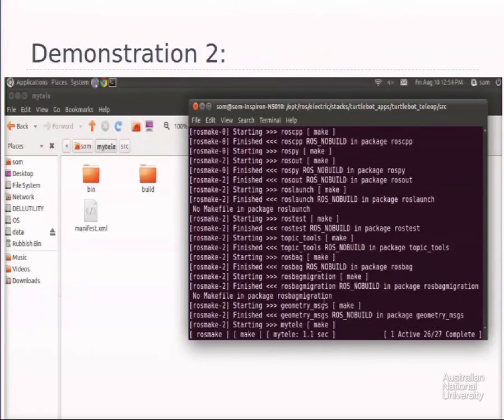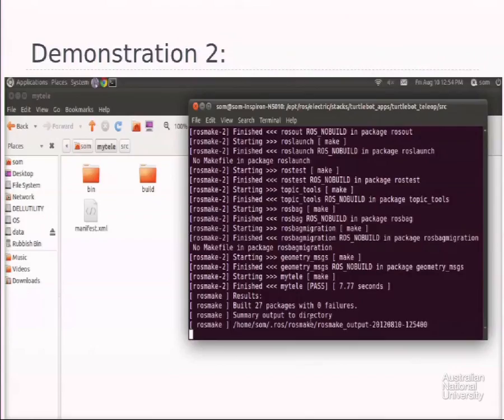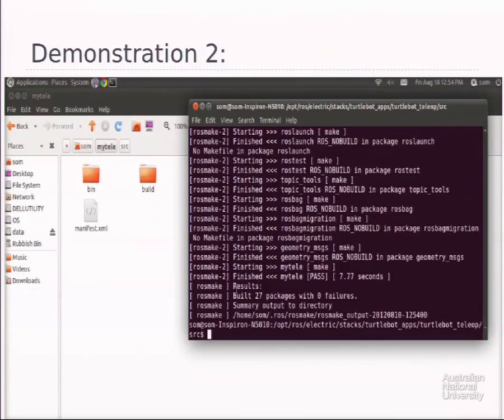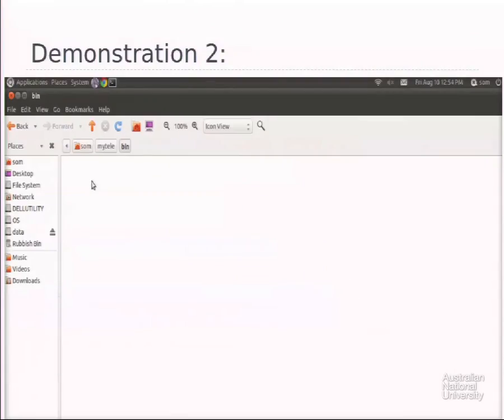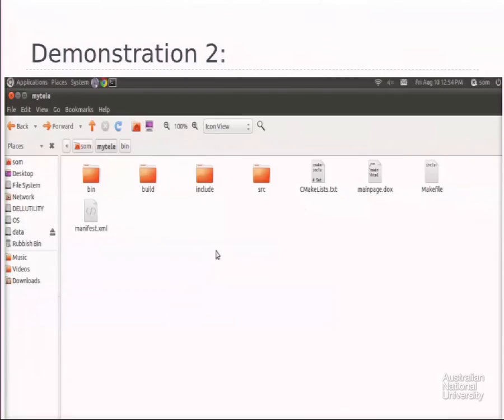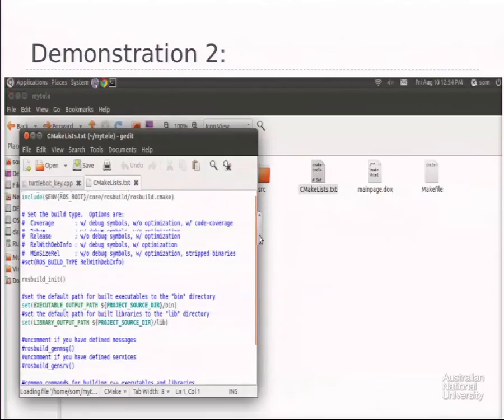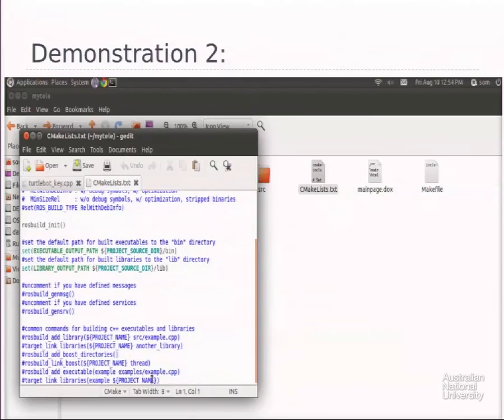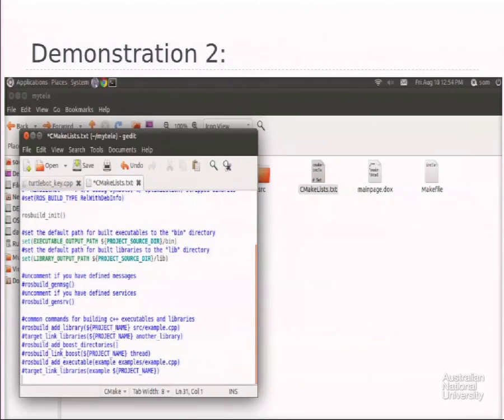If I go into the source directory, you can see there is this file. So ROS make is the compilation step, it's compiling that program. It has made this bin folder, and it compiles correctly, but when I go to the bin to find some exe, there is no exe. So there is still something missing.